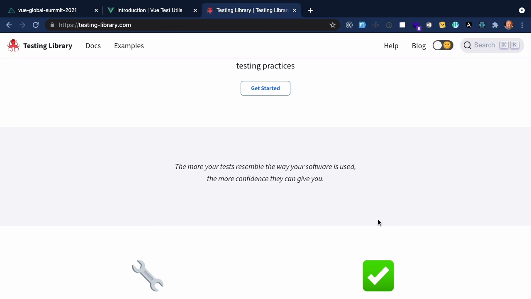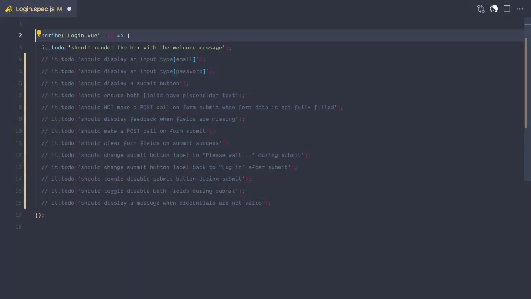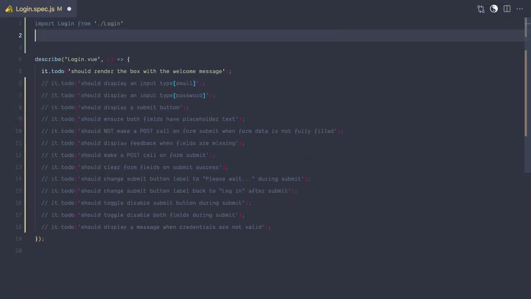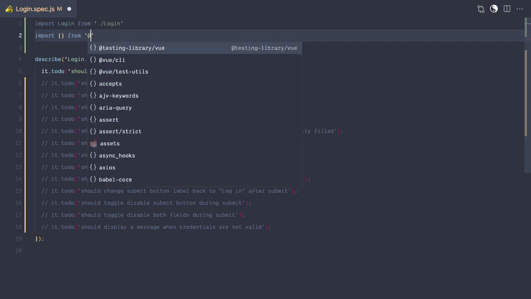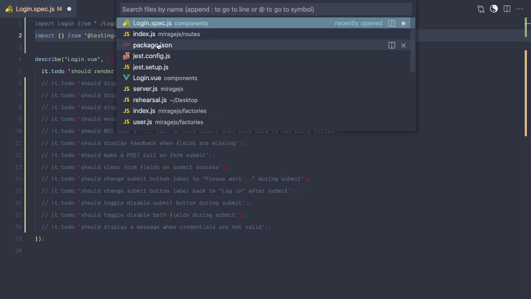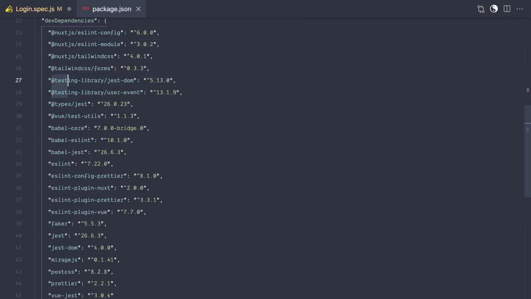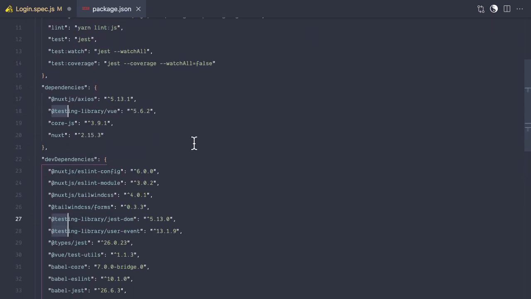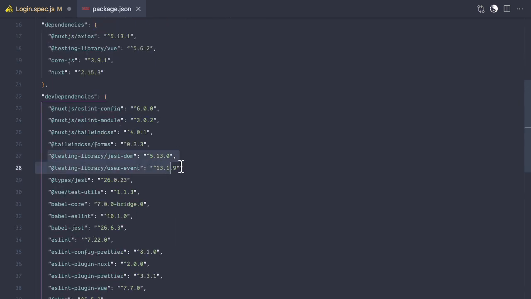So let's see this happening. Okay, I need to import two things here: the component itself, then I'm going to bring two things from Testing Library Vue. And of course, I have everything installed. So on line 18, Testing Library Vue, the library itself, and also on lines 27 and 28, I have two additional libraries, one being jest-dom and the other one user-event. I will talk about them when they appear during tests, okay?